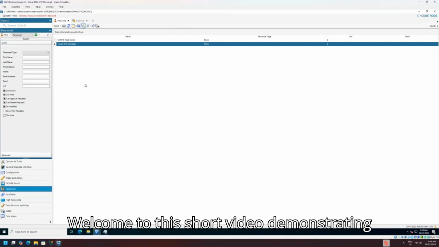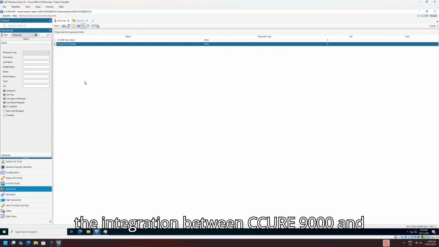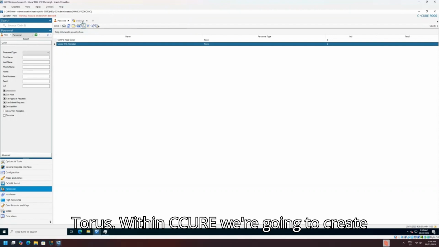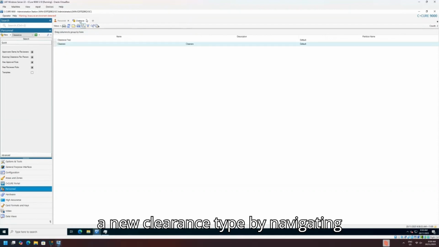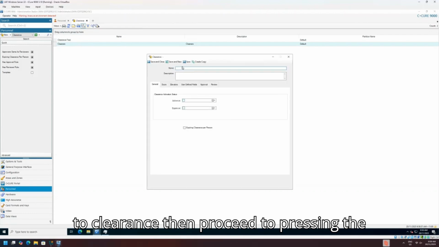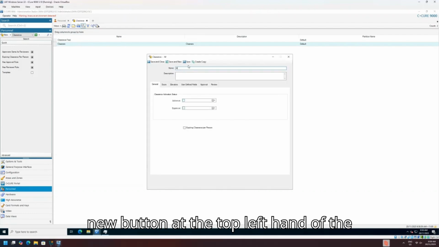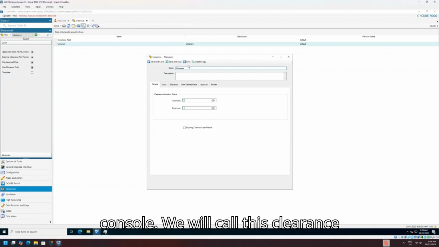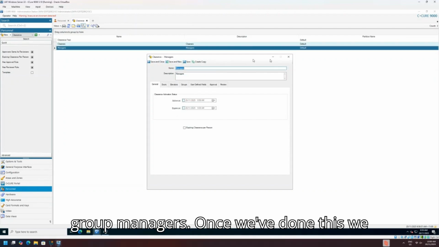Welcome to this short video demonstrating the integration between CCURE 9000 and Torus. Within CCURE, we're going to create a new clearance type by navigating to clearance and then pressing the new button at the top left hand of the console. We will call this clearance group managers.